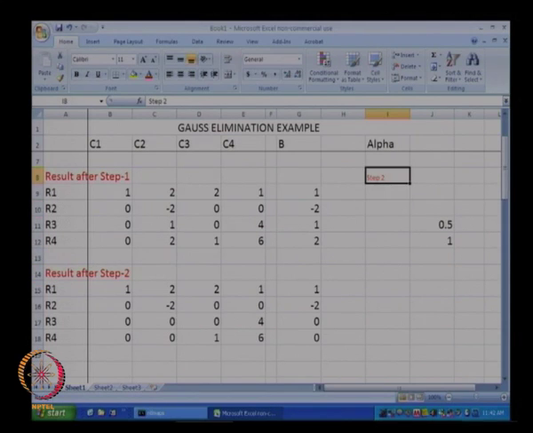Okay. And now we will go on to step 3. Okay. Now, in step 3 what we have to do is we have to use row 3 to change row 4, but we find that this pivot element in row 3 is 0. As a result, step 3.1 is going to be row interchange.